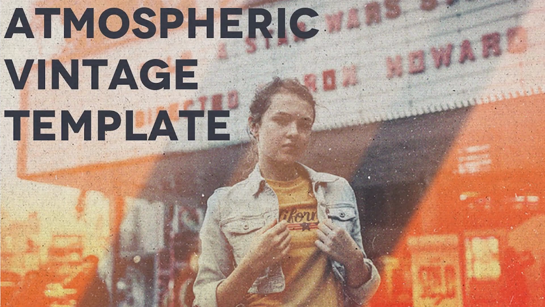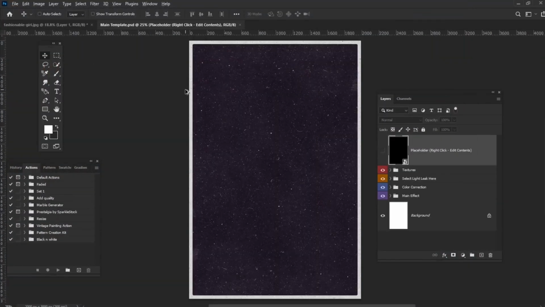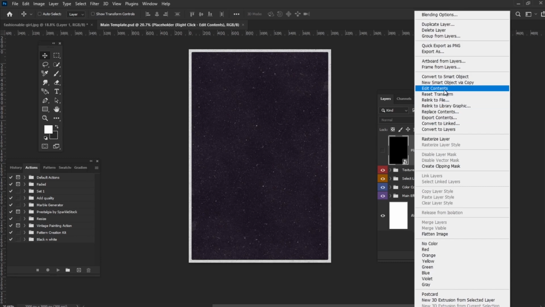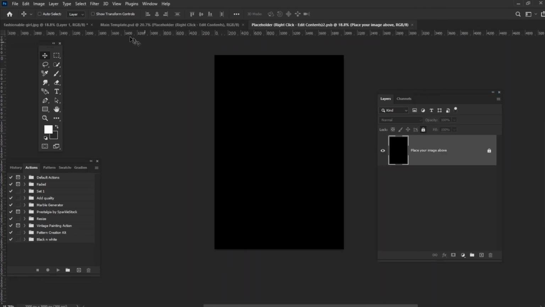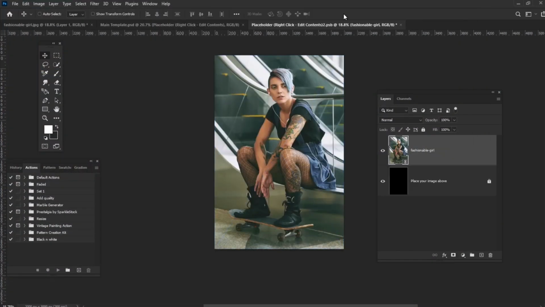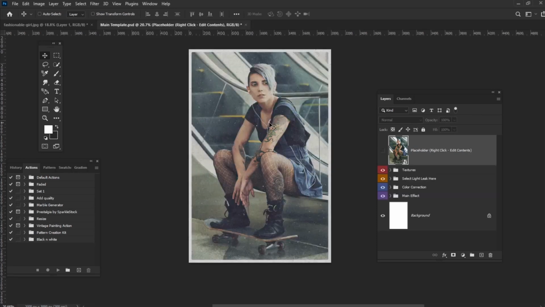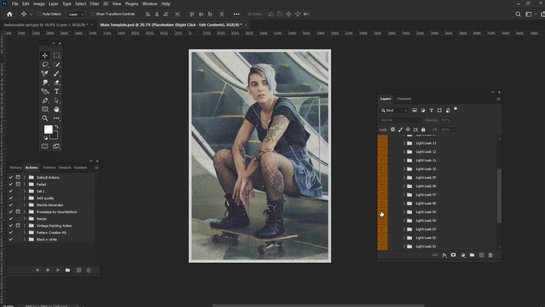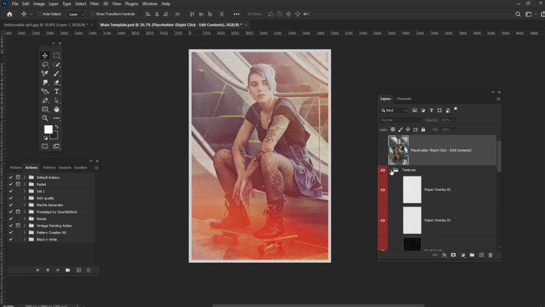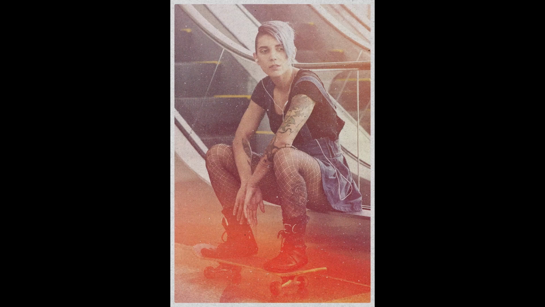Let's start with vintage template. Open the PSD file and then right-click Edit Contents on placeholder layer. Place your image inside the newly opened window and then close and save the placeholder layer. Select light leaks and textures by making layers visible. Here's the result of applying the template.